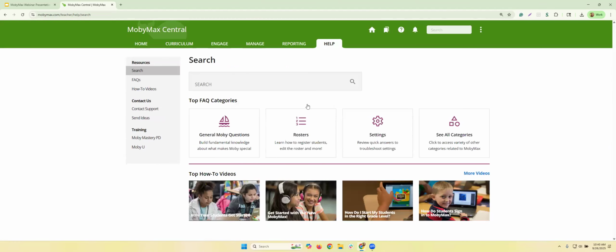And then last but not least, our help tab. So if you ever have a question, again, feel free to reach out to me directly, but you can also type in a keyword and then different articles, videos pop up to help you get started on whatever you're trying to do. So this is a really great feature. We use it all the time as well, but it really helps with, again, as you're learning MobyMax to kind of see some of those different features.